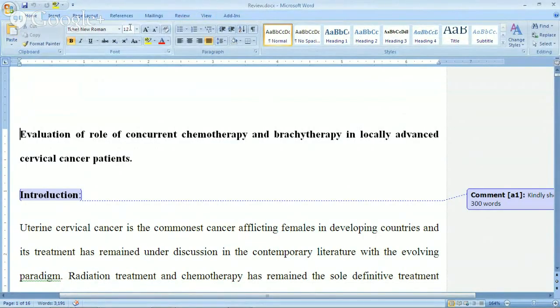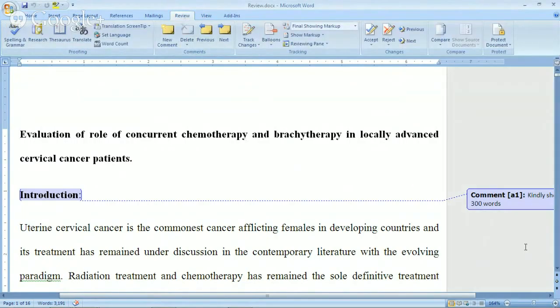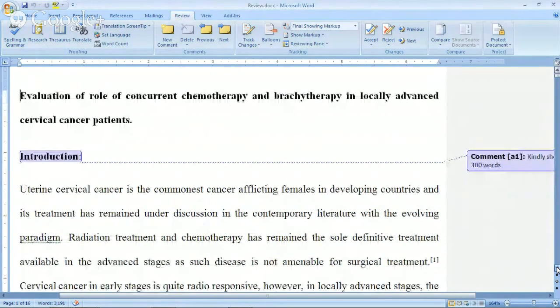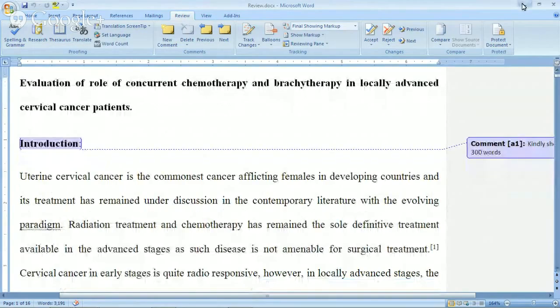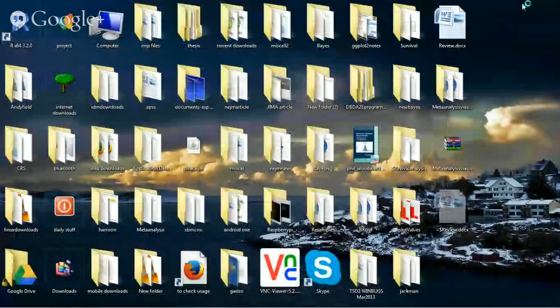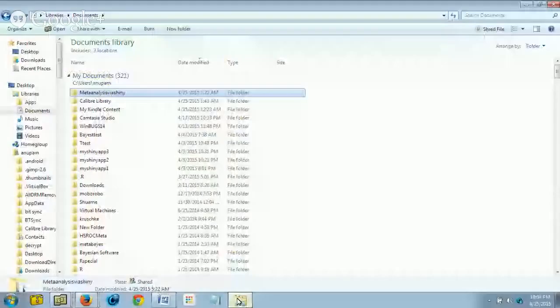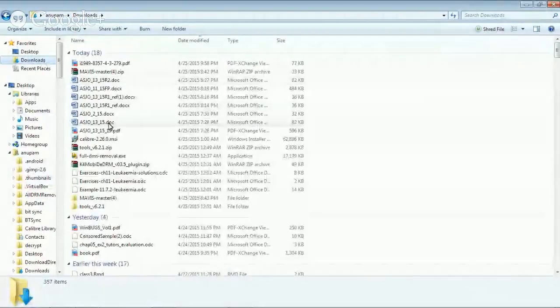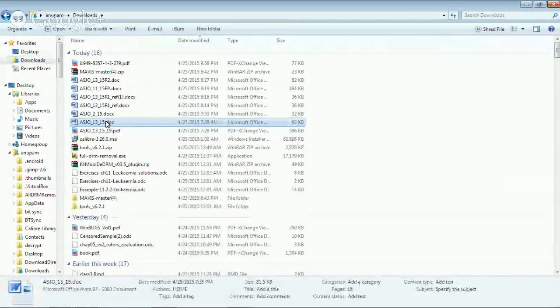On the ribbon itself there is this thing called review. In Word 2007 specifically, you have to press on this button and you start reading the article. I'll do it in front of you, with a fresh article. Suppose I downloaded this article.